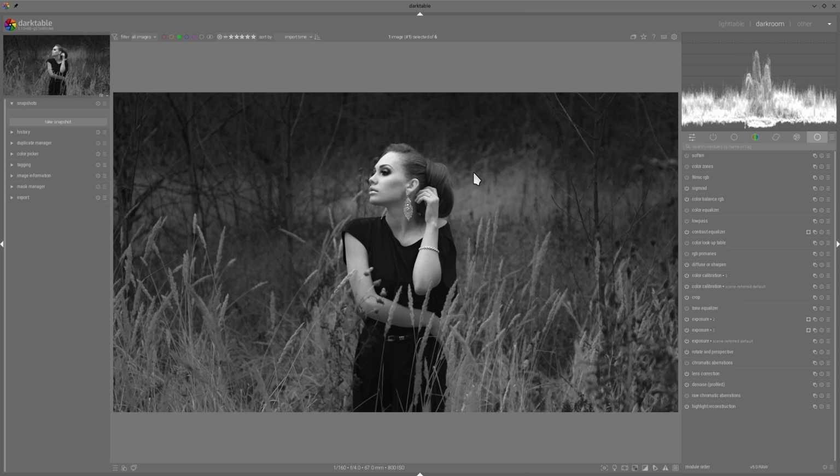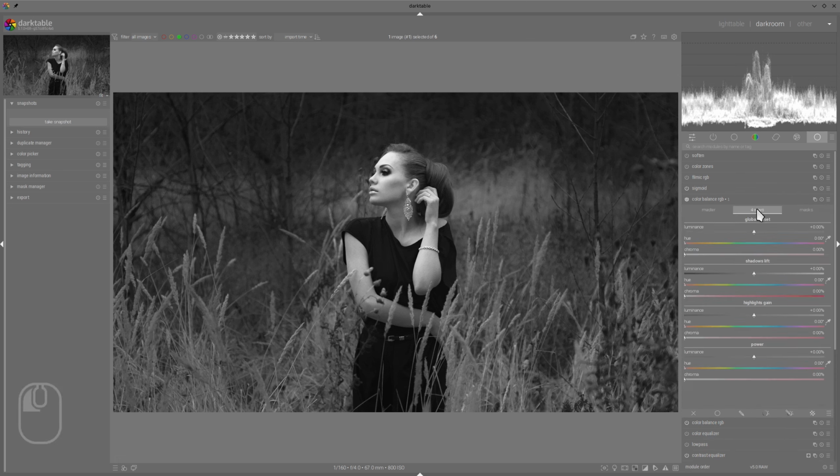So to demonstrate that, I will now use the next instance of color balance RGB for colorization and go to the four ways tab, and you will see immediately that if I colorize just the shadow area, we already have the impression of that colorization.